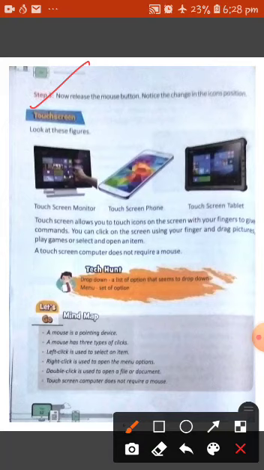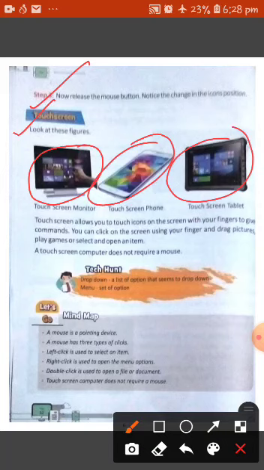Now talking about touch screen. Look at these pictures. We can touch with our fingers: touch screen monitor, touch screen phone, touch screen tablets. Touch screens allow you to touch icons on the screen with your fingers to give commands. So you can click on the screen using your fingers and drag pictures, play games or select and open an item. A touch screen computer does not require a mouse.